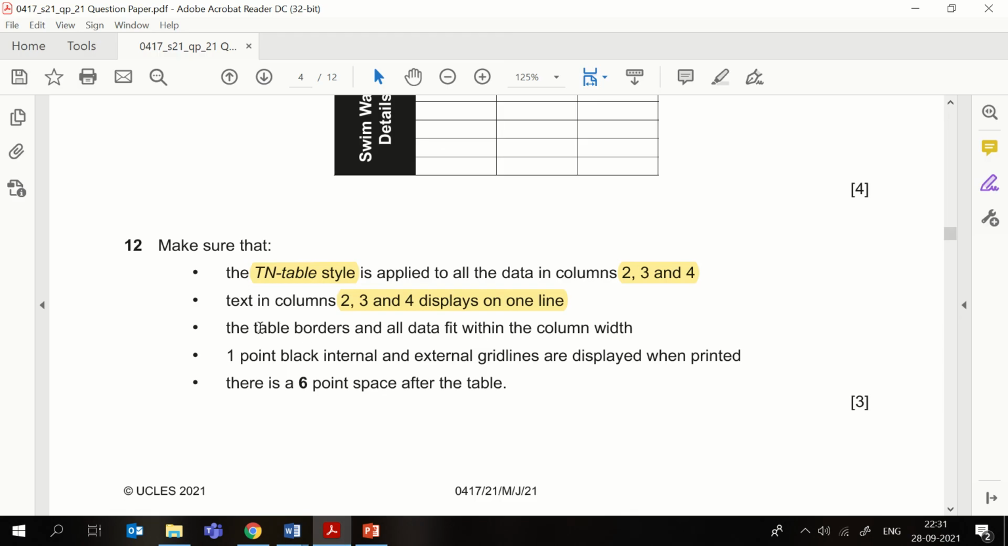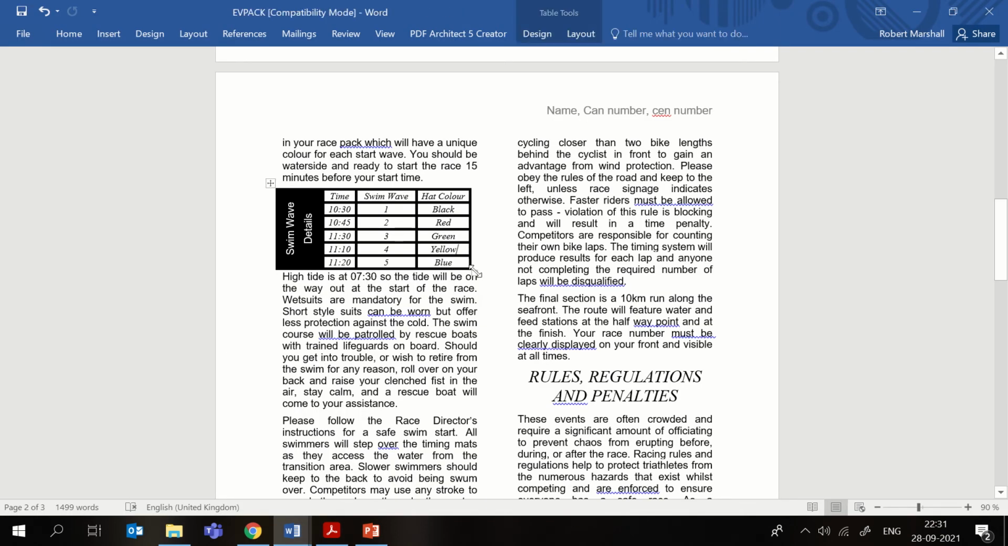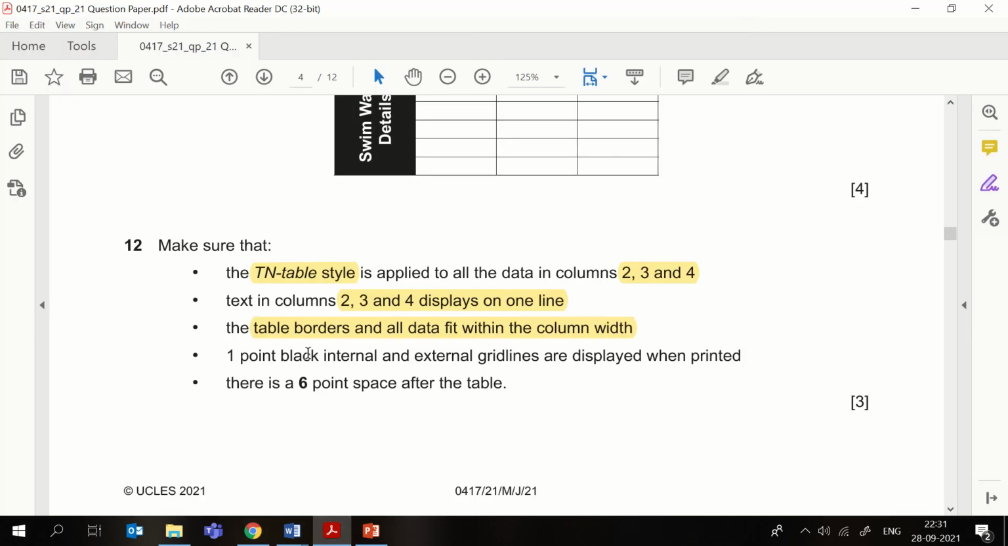Next thing, table borders all fit within the column width. So you can see the column width is here, so we can actually make it a bit wider. There we go, on both sides. Okay. And we need a 1 point black internal and external grid lines when printed. Okay. And there's a 6 point space after the table. We'll do that as well.